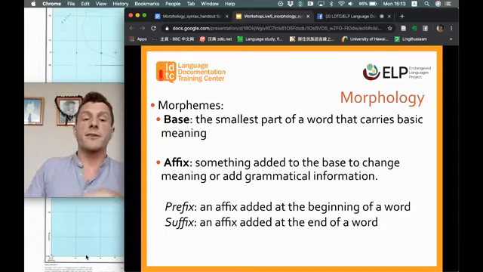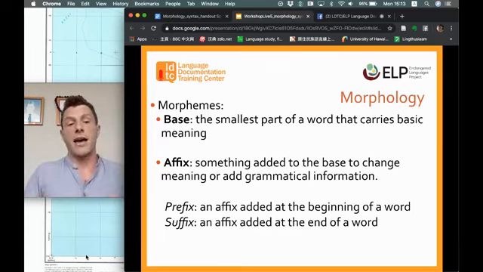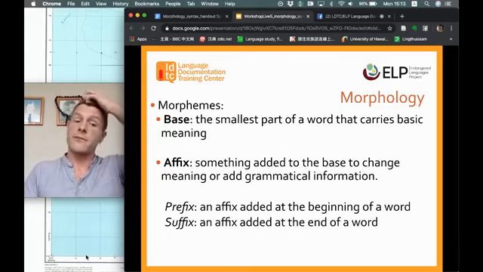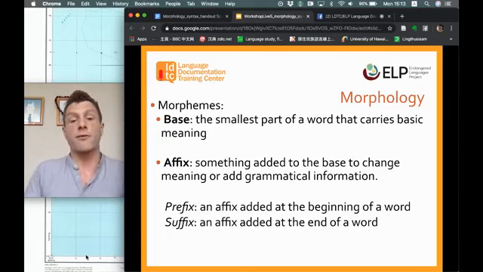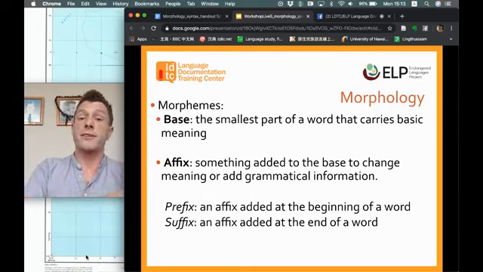Now, affixes are the things that we add to a base in order to change the meaning or to add some kind of grammatical information. And there are multiple kinds of affixes. So I have here definitions of the two most basic forms. We have our prefixes, which are the affixes added to the beginning of the word. And then we also have suffixes, which are added to the end of the word.